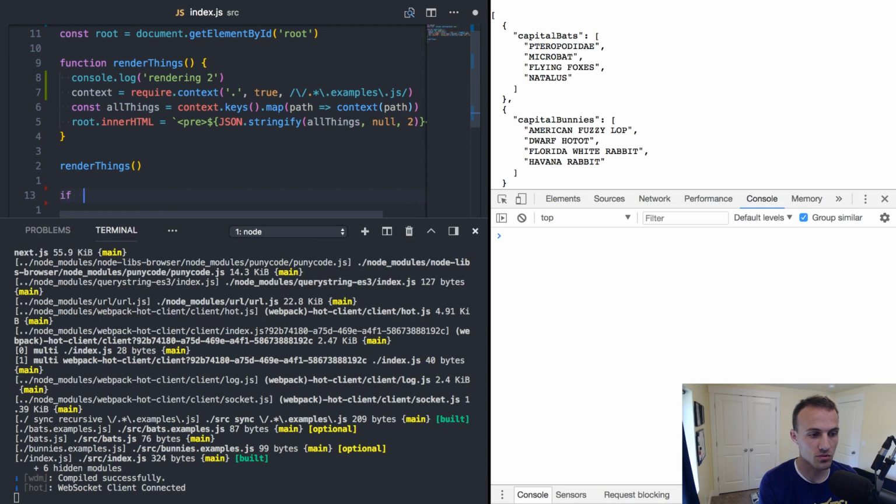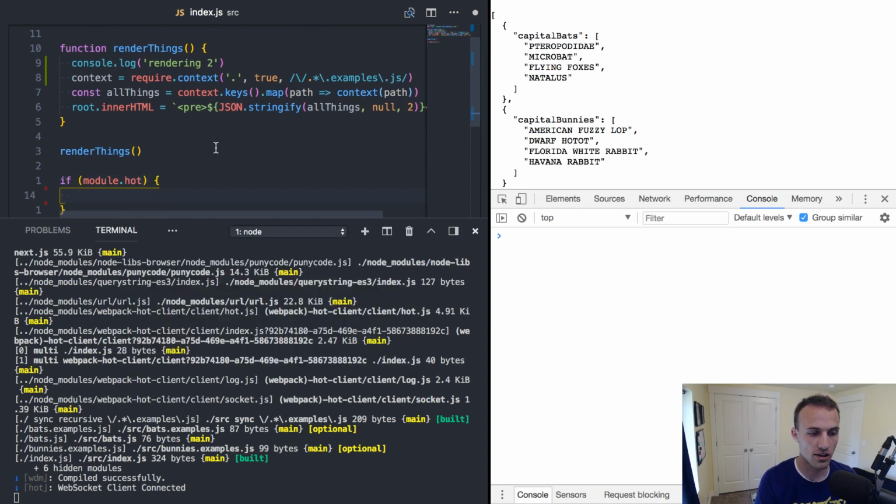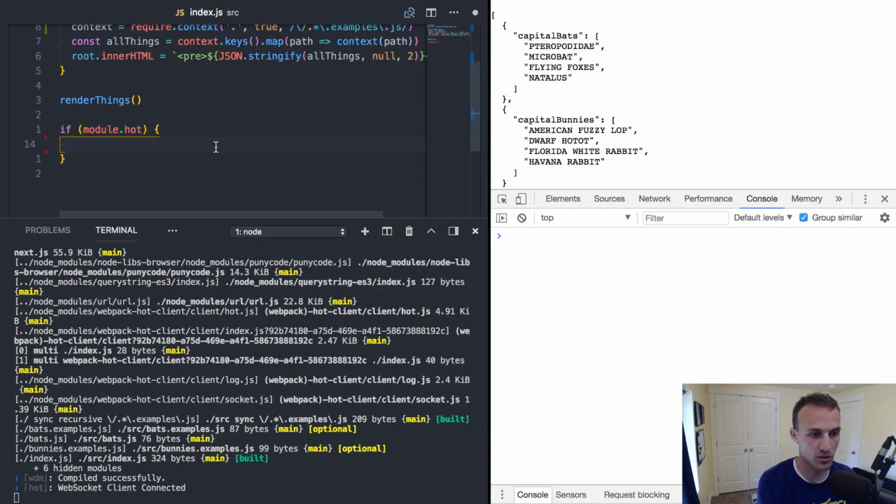So the next thing is we're going to add if module.hot. So if hot module replacement is enabled, then we're going to say module.hot.accept. And the first argument to accept is the dependency that you want to accept updates from.